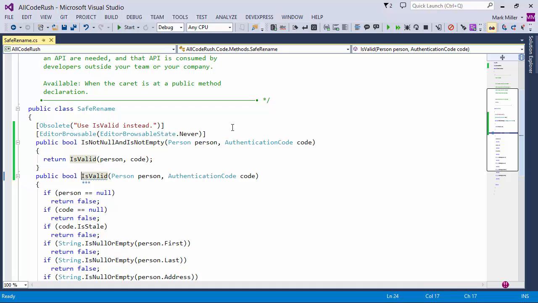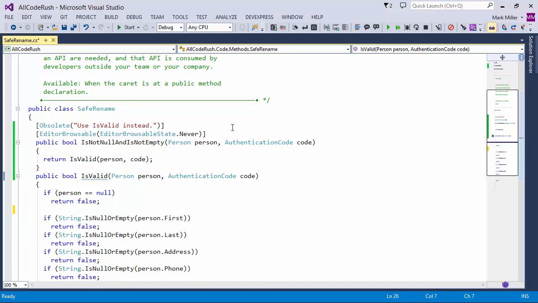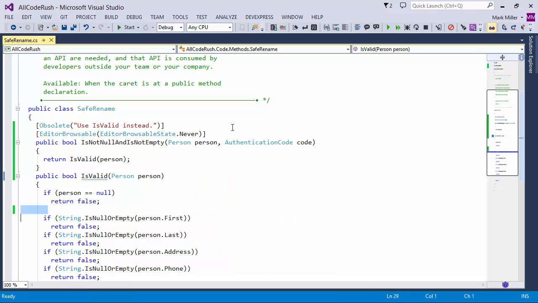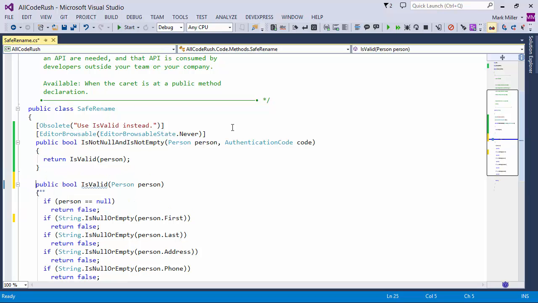And now it allows me to totally change this signature. I can reorder parameters. For example, maybe I'm going to get rid of that authentication code. I don't need that anymore. Come in here, remove that unused parameter. All the changes I want to make on my brand new method, and without breaking the old at all.